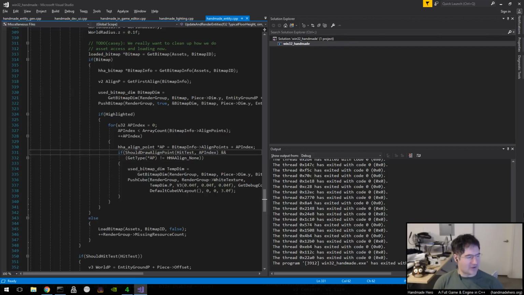The only thing that the art asset is allowed to specify is if someone wanted to use a particular type of alignment point, which one would it be, right? So that's why we're not drawing that. Does that make sense?